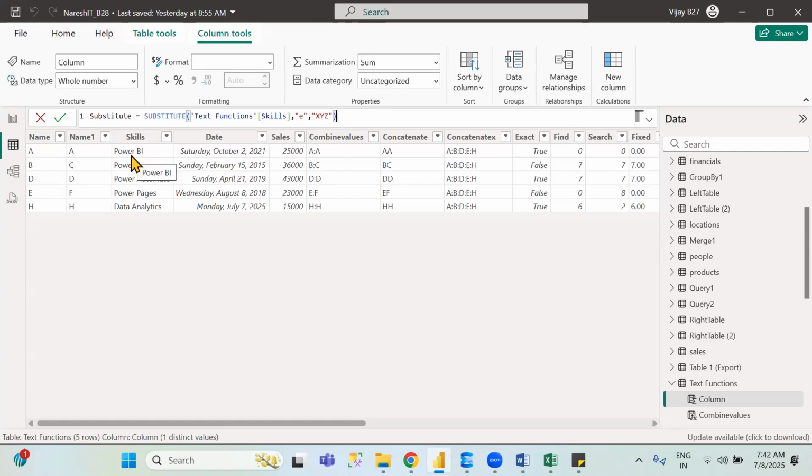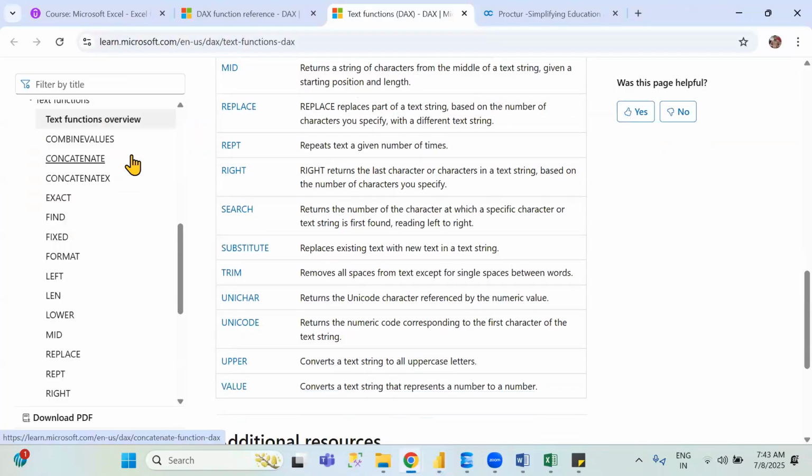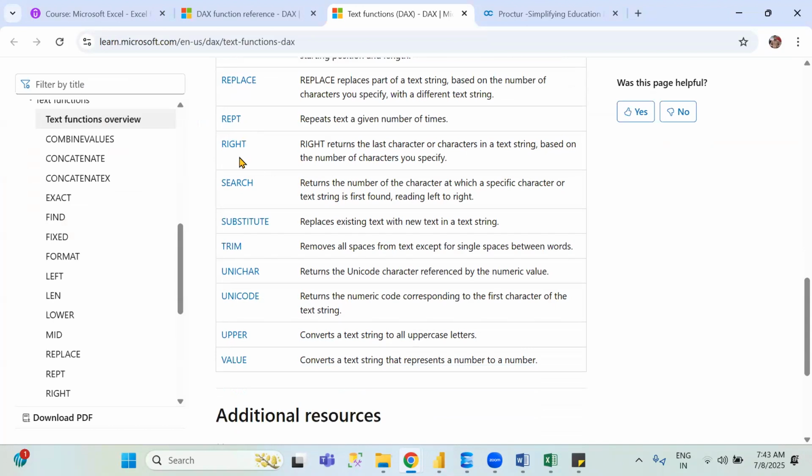Now tell me what is the output here? POW, XYZ, R space BI. Like that. Do you understand? Is that clear or not? Okay, this is about substitute. Next one is repeat, which is not required. Leave that one.